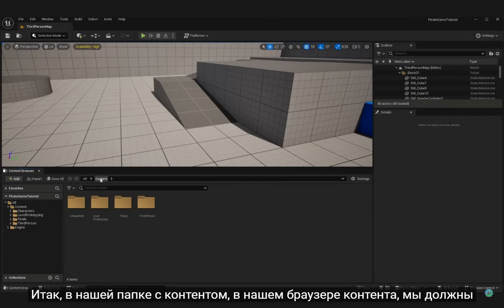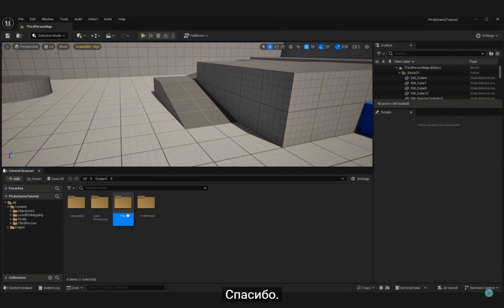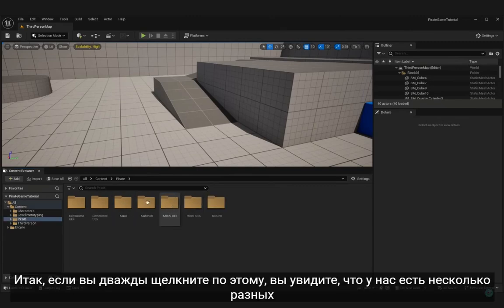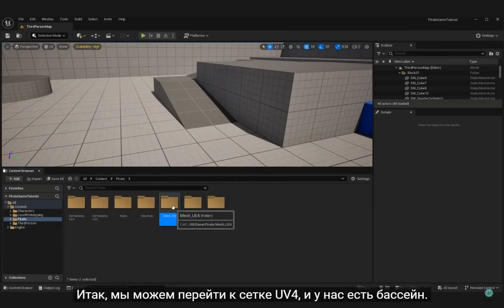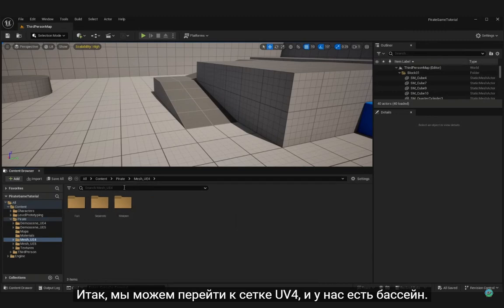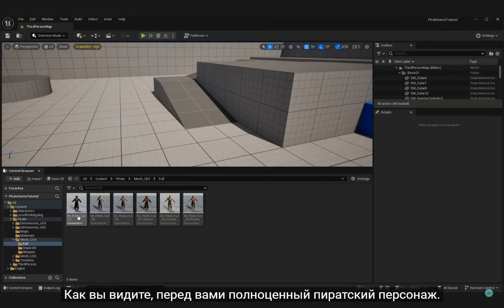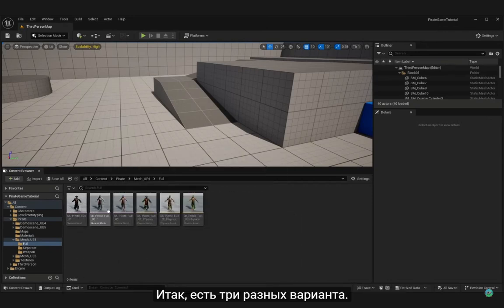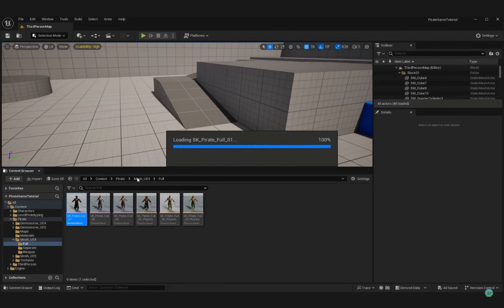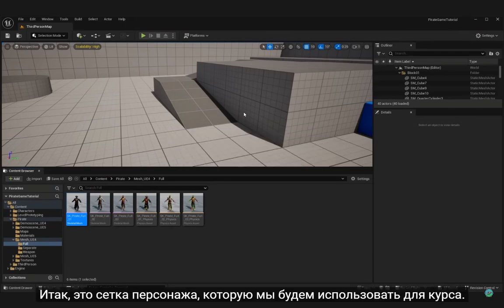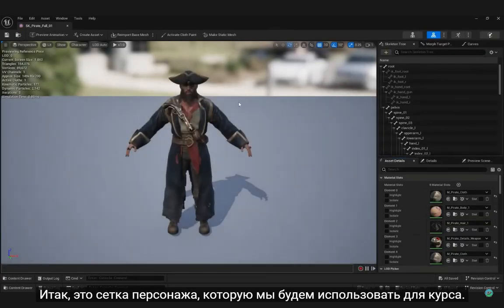So in our content browser, we should have a new folder for Pirate. If you double click on this, you can see that we have a couple of different folders in here for the character mesh. So we can go to the mesh UV4 and we have full, and as you can see, there's a full pirate mesh character. So there's 3 different variations. We can open up the SK Pirate Full 01. And so this is the character mesh that we're going to be using for the course.